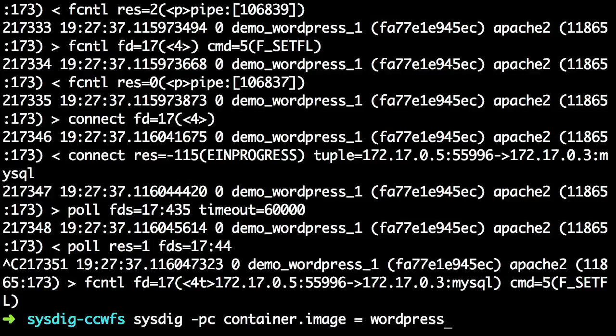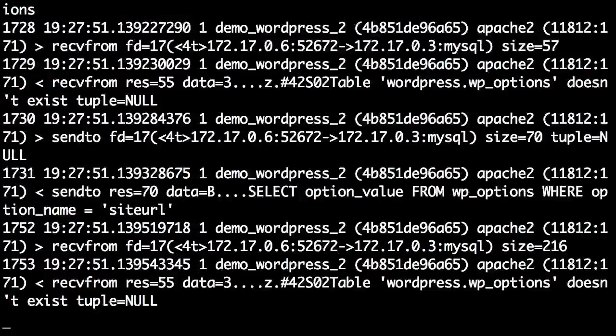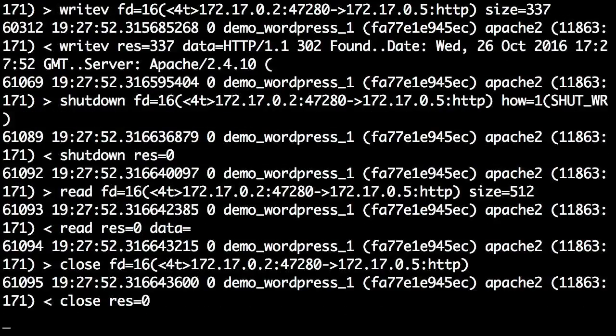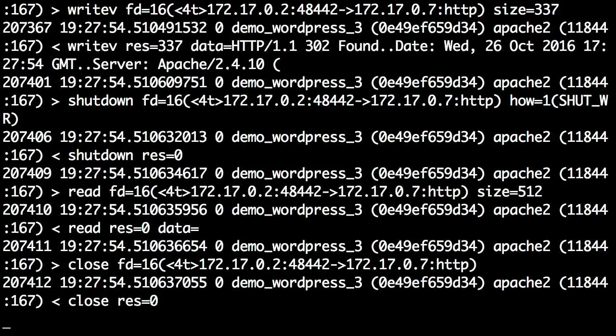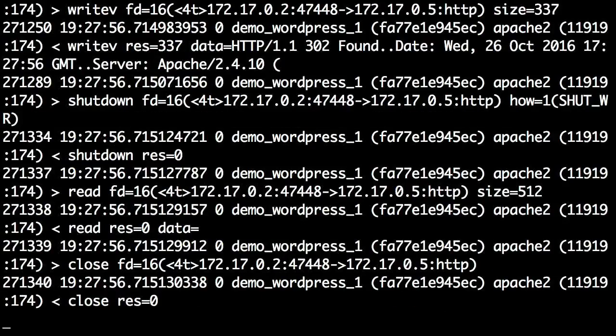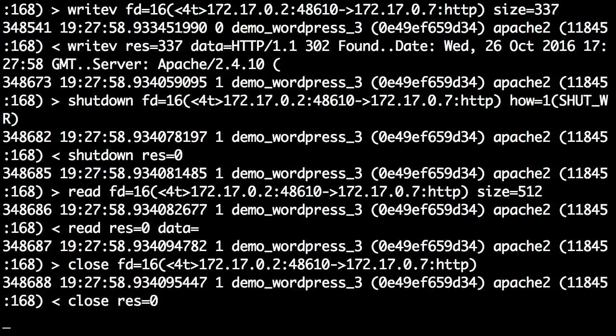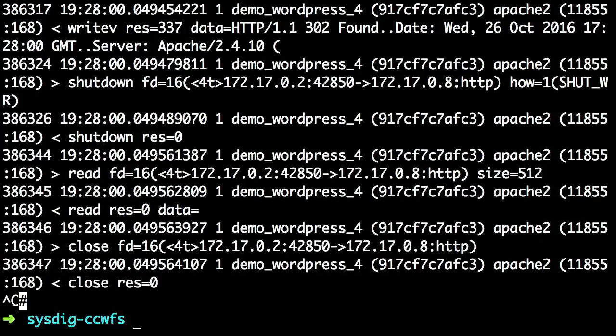I can also improve the filter, like adding sock family equals ip. So now I'm seeing just the network activity. And here we are still on low-level stuff, right? Just the system calls. But with chisels, we can leverage this data to get exactly the data we need.